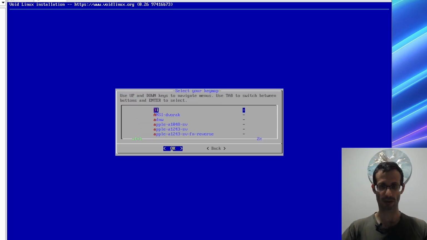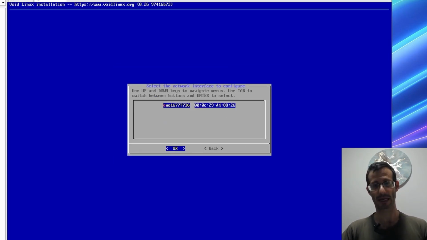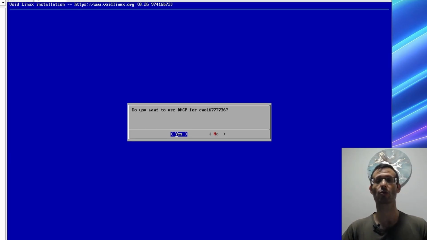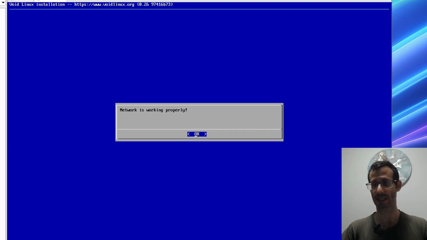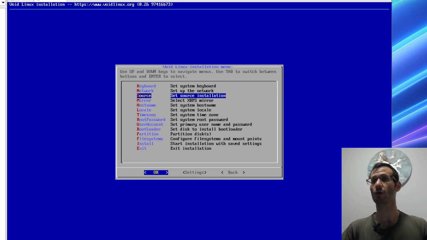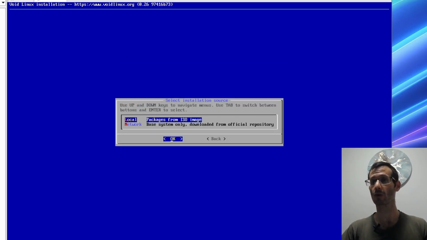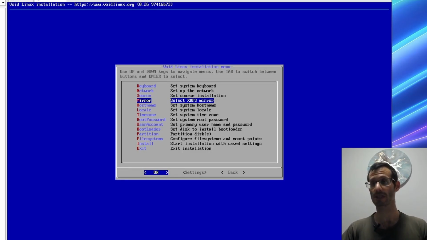Now, as for the keyboard, I'm going to go with US, like this. Next up is network. I only have one option. Let's click on OK. And it's asking me if I want to use DHCP. I do, so yes. And it's letting us know that the network is working properly. Next up is going to be source. And I'm going to go with local. Then we need to choose the mirror.